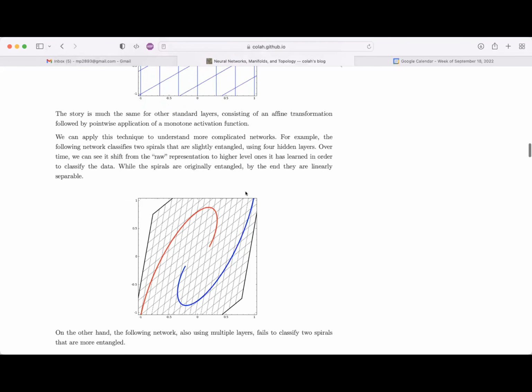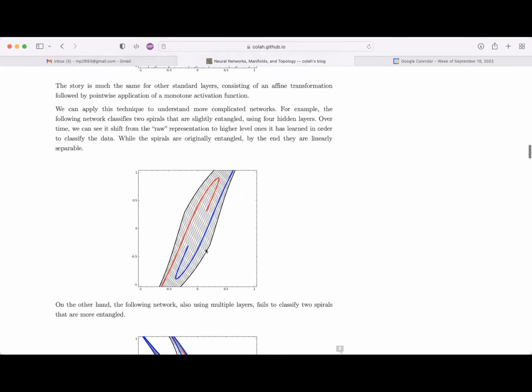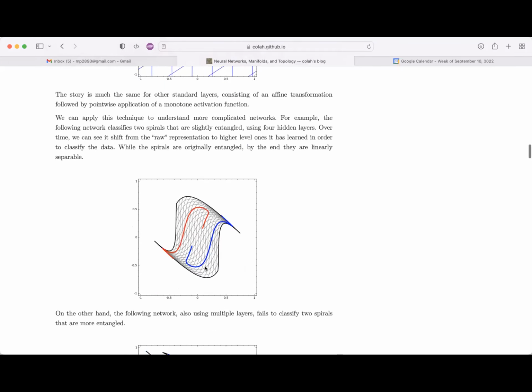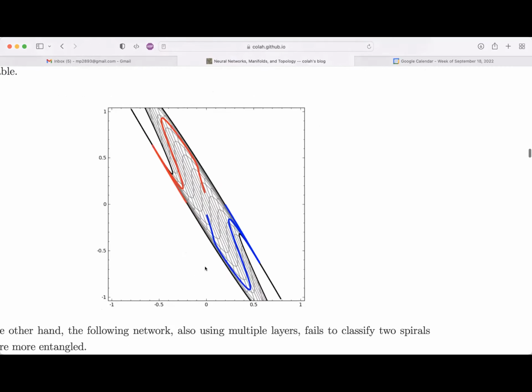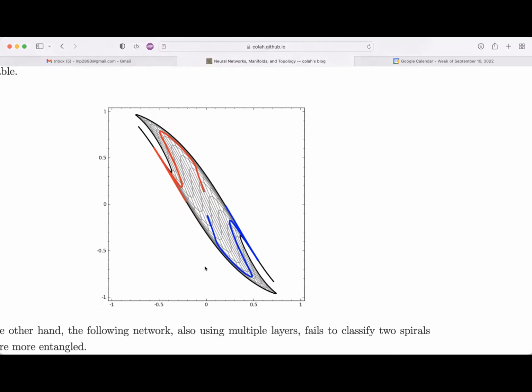So this makes it very clear. This is what's really happening with the spiral example. We can see from the beginning.